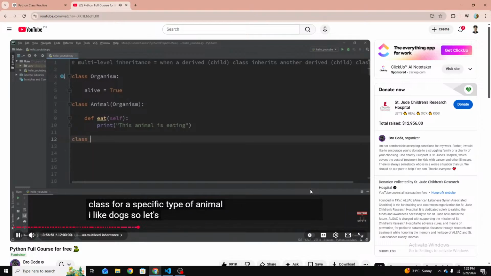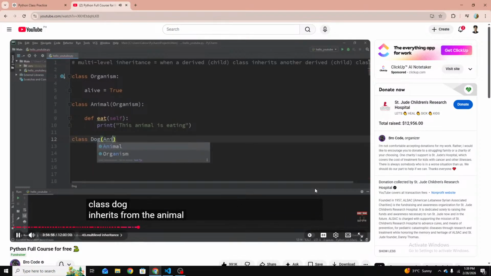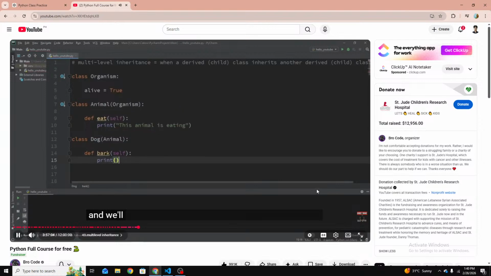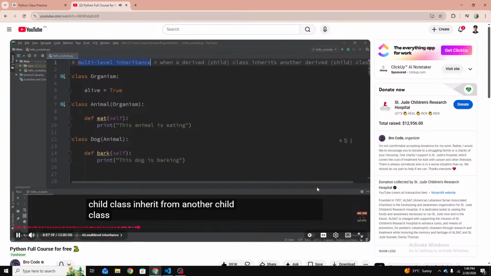Let's create a class for a specific type of animal. I like dogs, so let's create a dog class. Class dog inherits from the animal class. And all dogs should be able to bark, so let's create a function to do that. And we'll print this dog is barking.